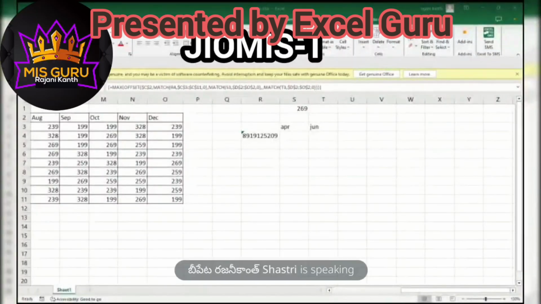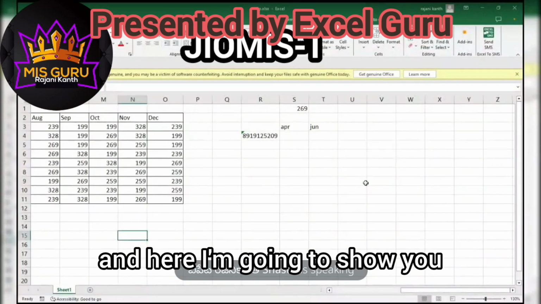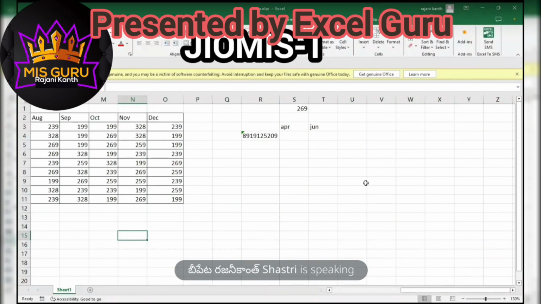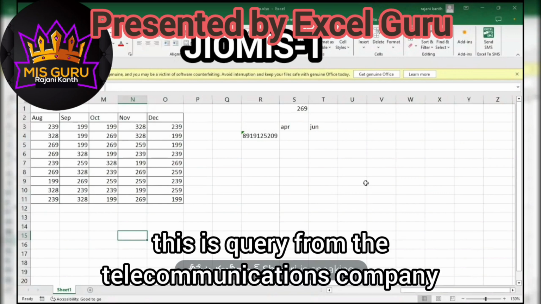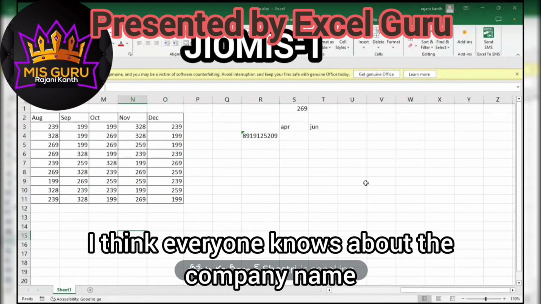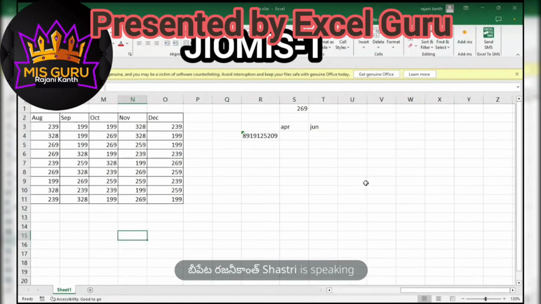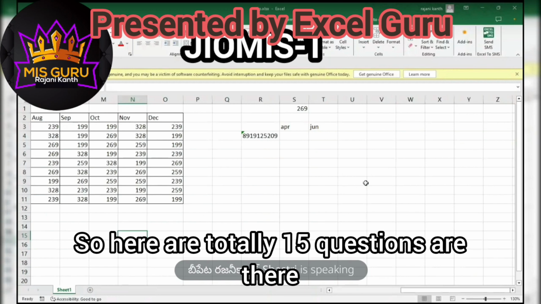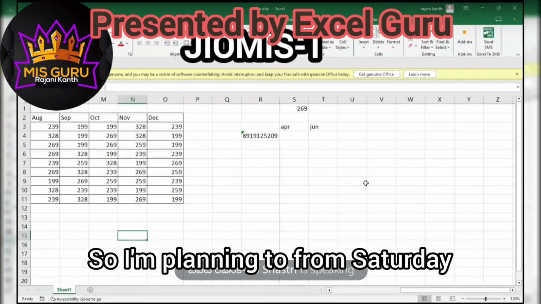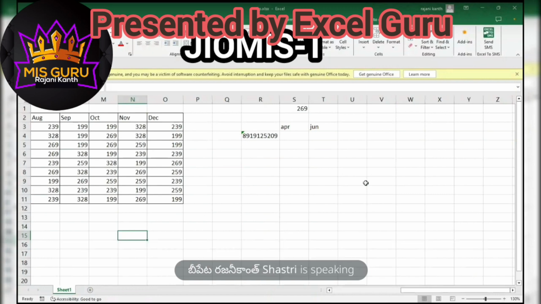Hi friends. This is MIS Guru Rajinikanth, and here I'm going to show you a query from a telecommunications company. I think everyone knows about the company name which I mentioned in the group. Totally 15 questions are there. I'm planning to start from today, a very auspicious day. For that reason, today I started this query.